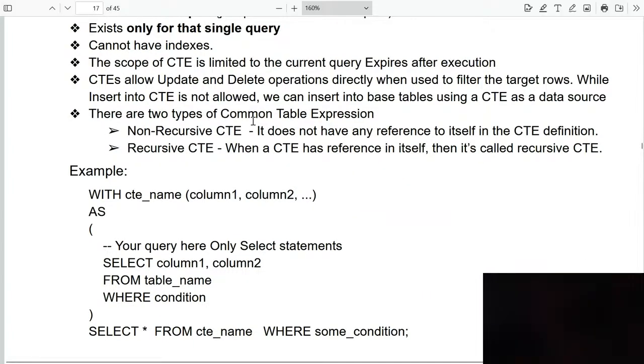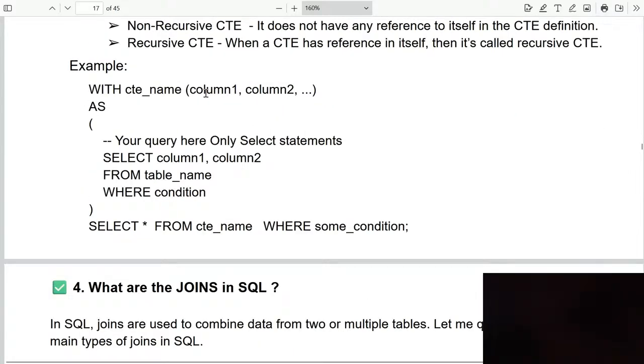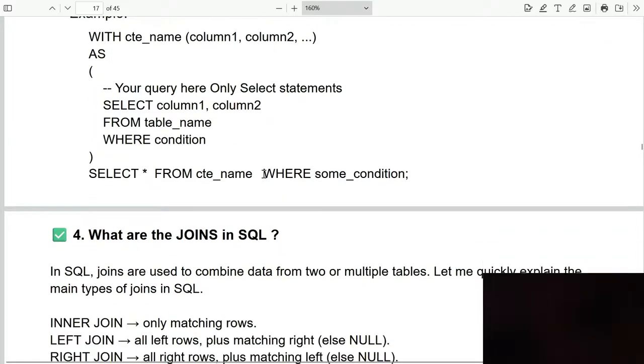There are two types of common table expressions: non-recursive CTE and recursive CTE. When a CTE has a reference to itself, it is called a recursive CTE. So with the CTE name and column 1 and column 2, as your query is here: select column 1 and column 2 from table where condition, then select from CTE name where some condition.